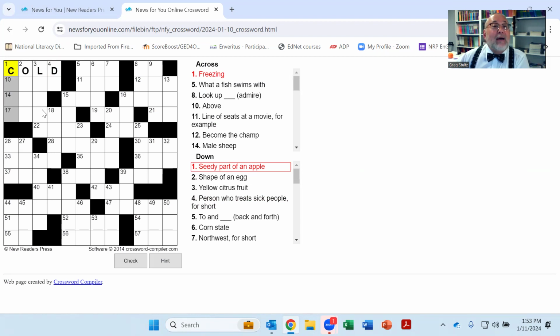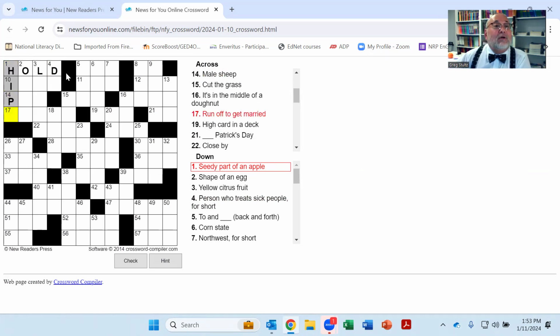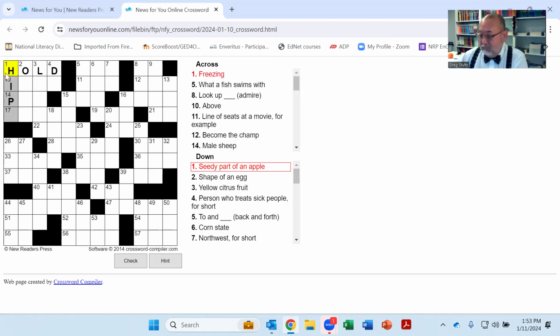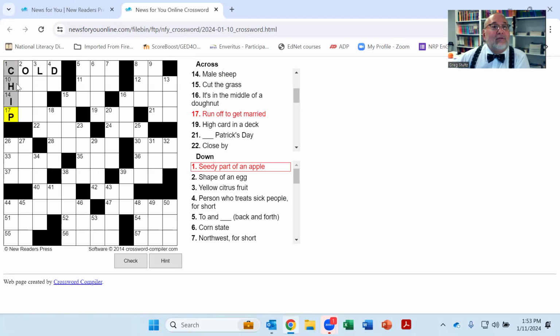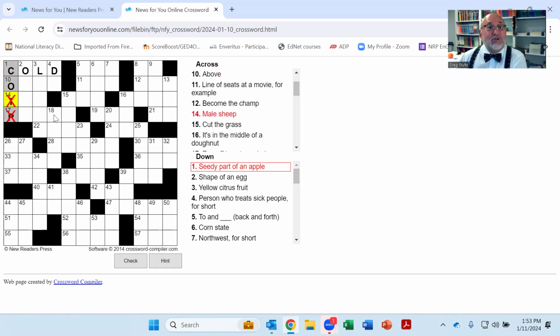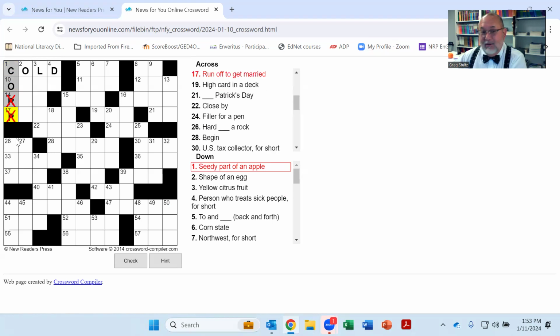How about 1 down? Seedy part of an apple. That's the chip. Oops. Yeah, the apple chip. And I'll check my answer. And well, Elaine told me that it was chip. Should have known better. And there you go.